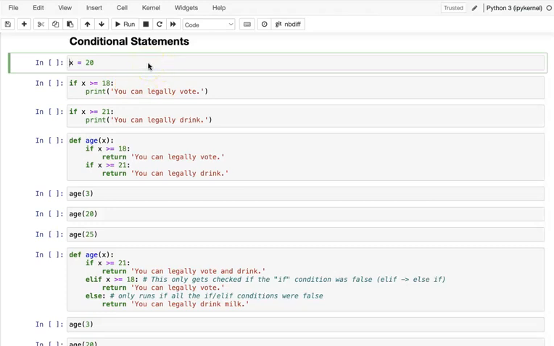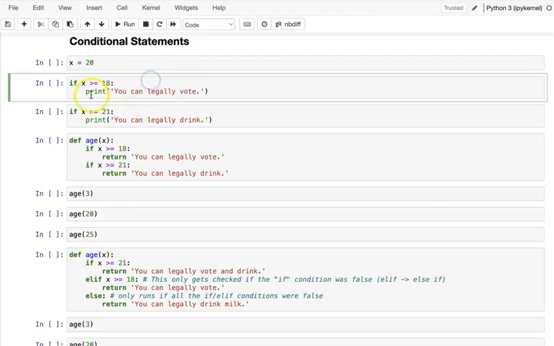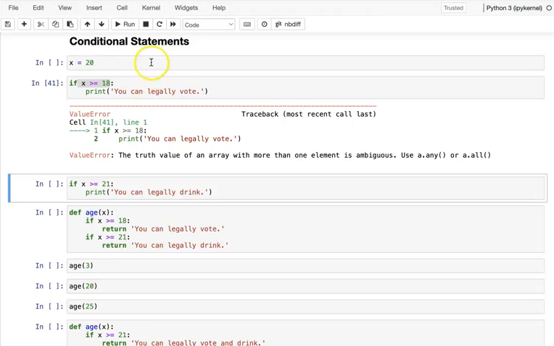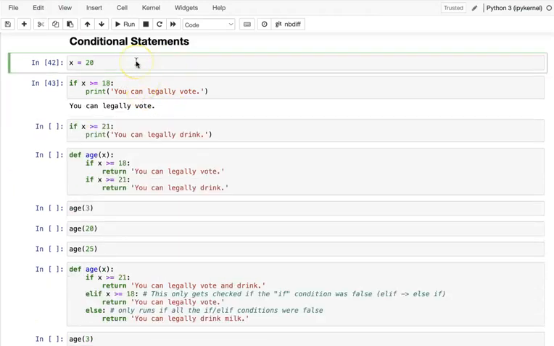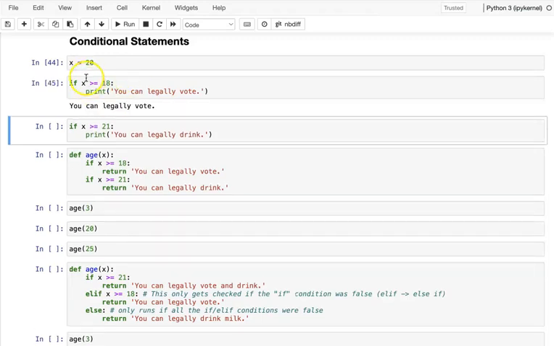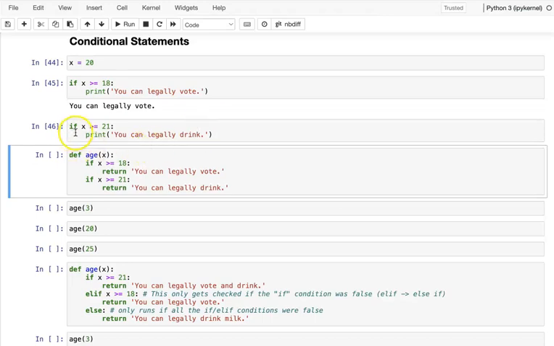For example, I have x equal to 20. Then we say if, followed by a condition. So if x greater equal to 18. Here x is 20, right? Greater equal to 18 is true. So then you can legally vote. It looks like earlier this one doesn't perform. So x is 20, greater than 18 is true. That's why you can legally vote. Then in order to drink, you need to be greater than 21, right? But you are 20 years old. Can you drink? Okay, nothing happens, because this one is false. So they cannot do anything.